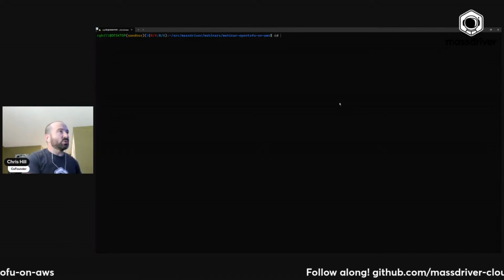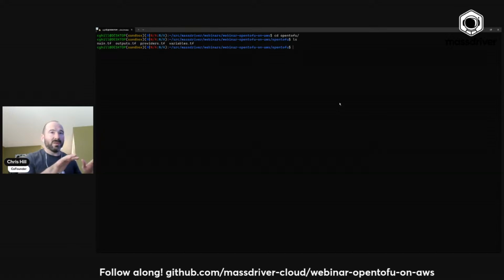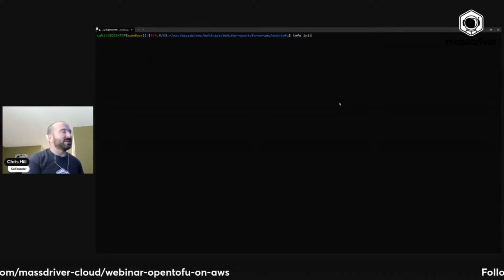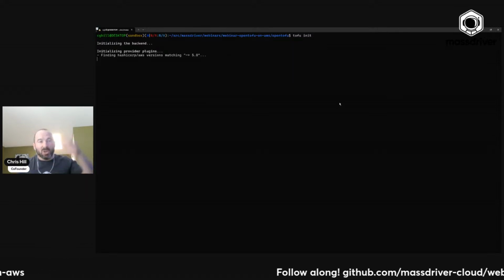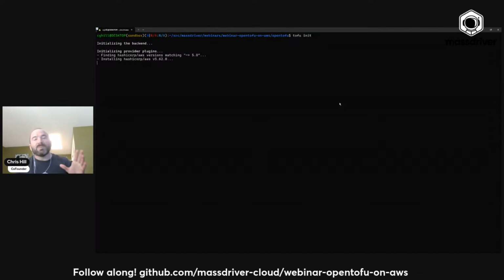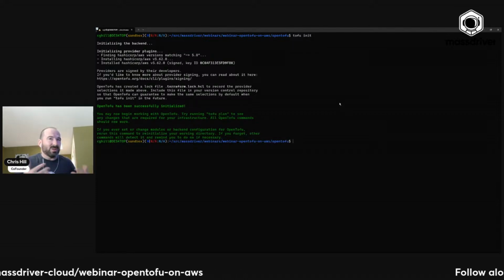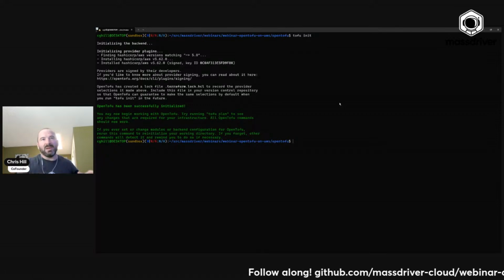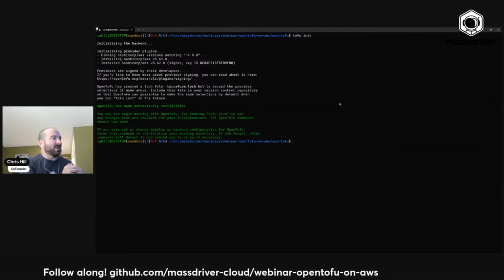So the first thing is we need to actually cd into that OpenTofu directory where we have all of the OpenTofu configurations, and we're going to run tofu init. What this is going to do is it's going to look at the configuration that we have, and it's going to pull down any providers that we need. It's going to set up state, which we're just using local state right now. We'll change that out later. But it's going to basically set up everything that we need to be able to actually execute OpenTofu. And there we go. It's telling us that we're ready to go.